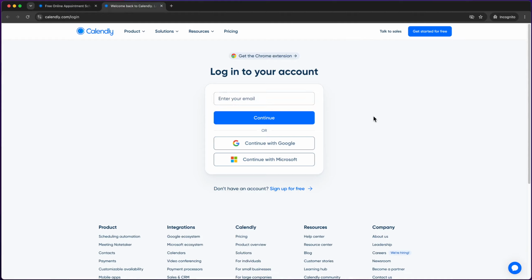This is the quickest and easiest way to access your account, especially if you originally signed up using your Google account. It saves you from having to remember another set of credentials. When prompted, choose the Google account that's linked to your Calendly subscription. If you have multiple Google accounts, make sure you select the one associated with Calendly. After selecting the account, click the Continue button to complete the login process. This step is important to maintain the security and privacy of your account.